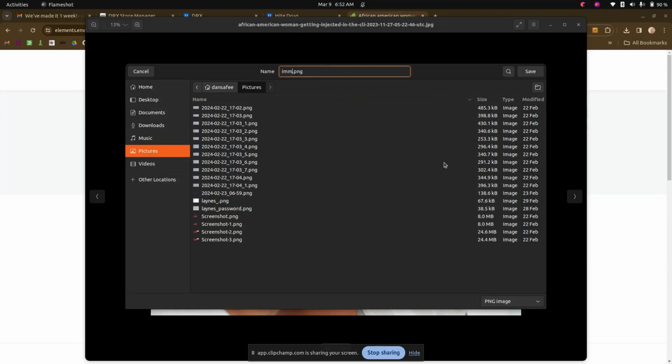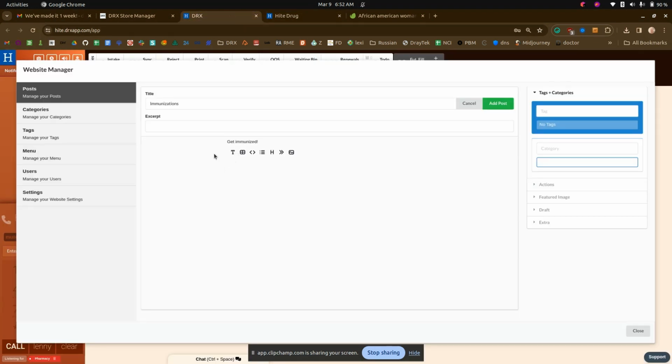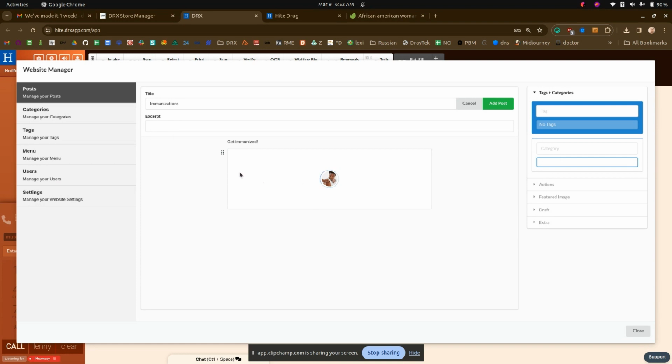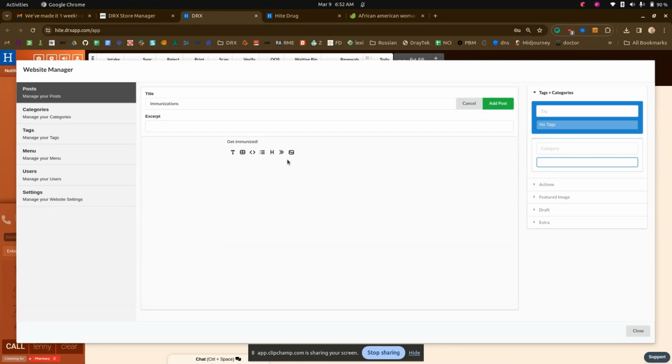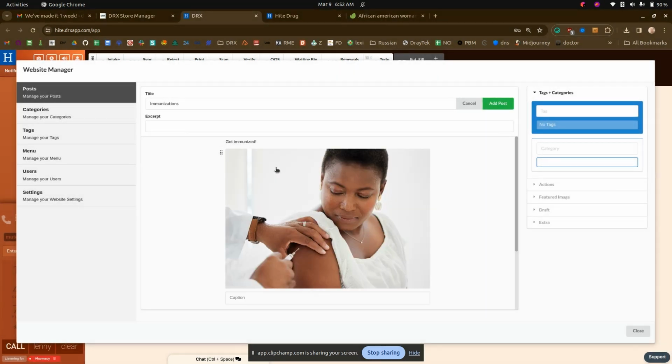So we have immunization, and once you have an image, you can click the plus button here and add. Oops, that was the full image, so that's going to be gigantic. So I'm going to delete that because that image is going to be huge. So I'm just going to do it one more time. It's going to be under my pictures here. This one's a little bit smaller, so I just cropped it a bit.